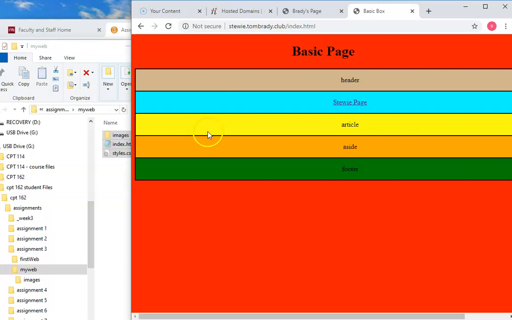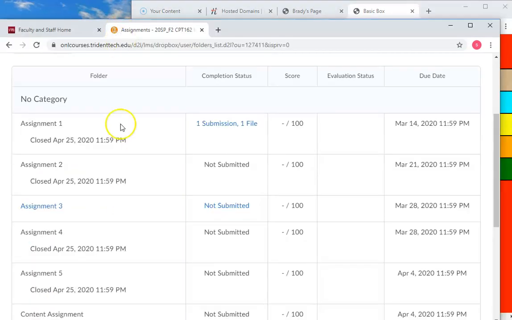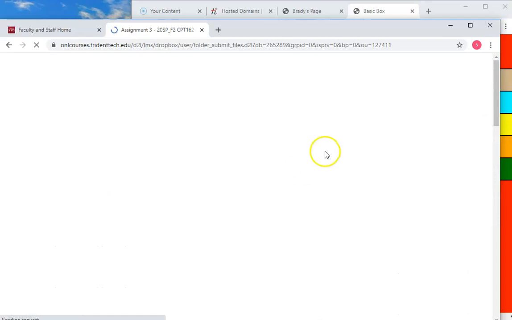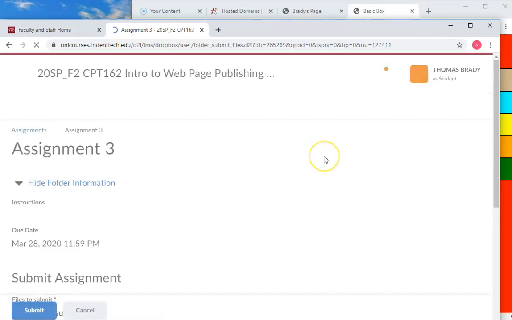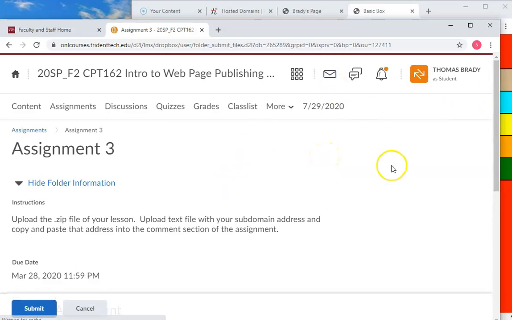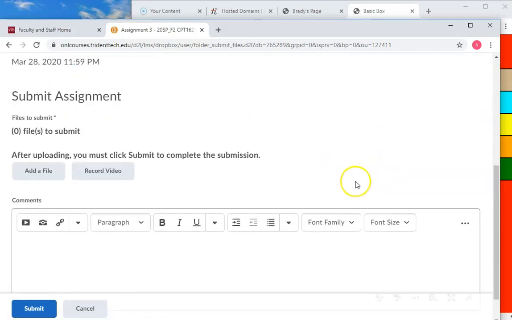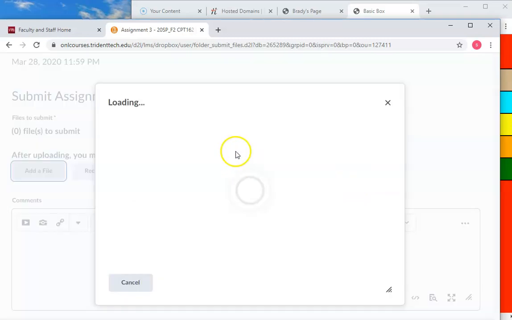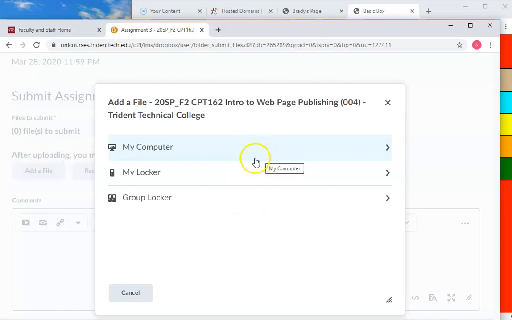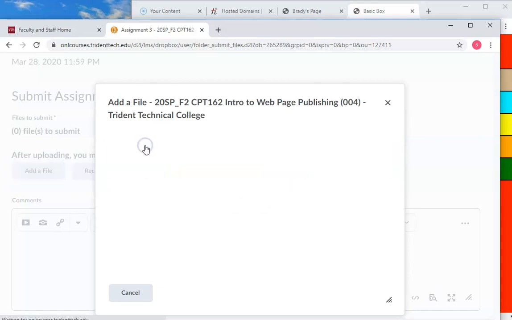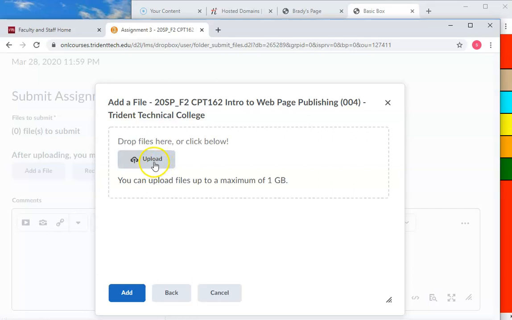All right, so now that we see them both here, we're ready to go ahead and do the assignment. So I'm going to go into assignments, assignment 3. And what I need to do is upload the zip file. All right, so here it is. I'm going to add a file, and I'm going to get it from my computer. And I can upload.